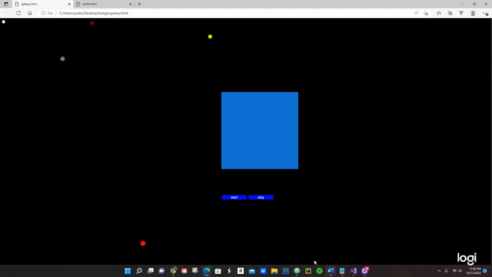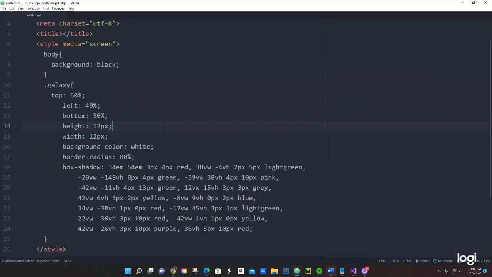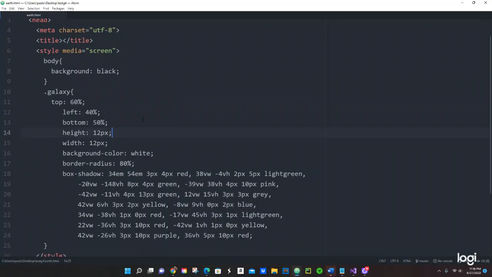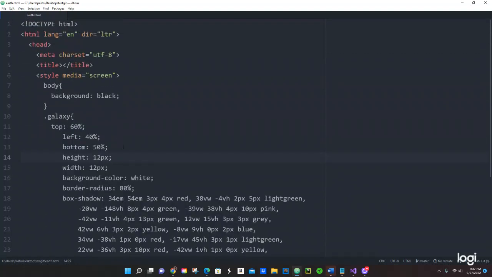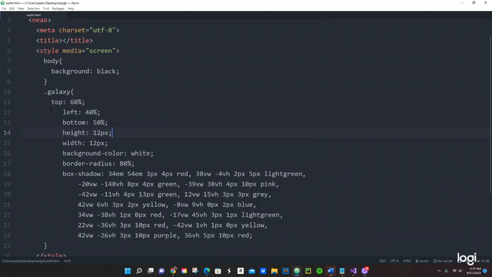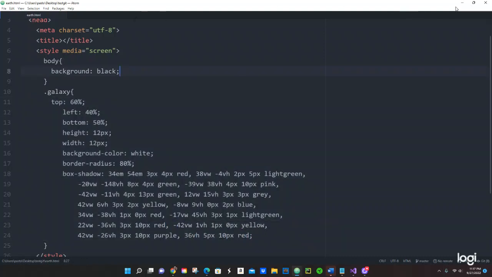All right, I got my editor ready to go. So right here, so far I have my body, and right here I got my class going to be galaxy. The background for the body is going to be black, which is already there, and the galaxy has all of these different animations right here. So far I have that right here.